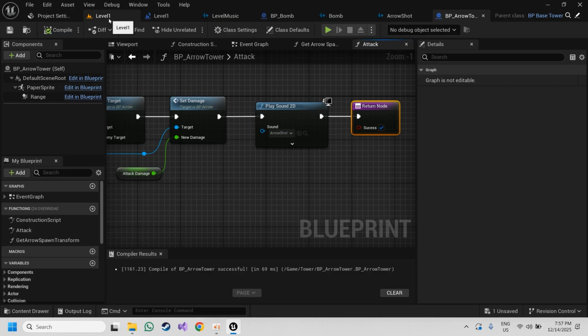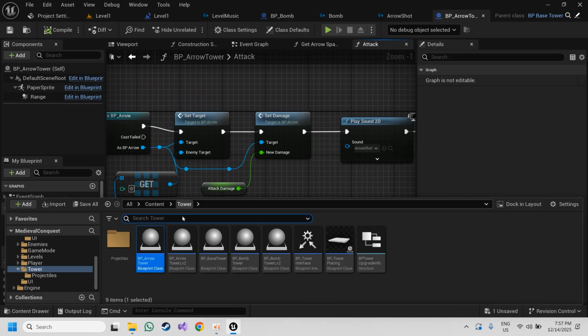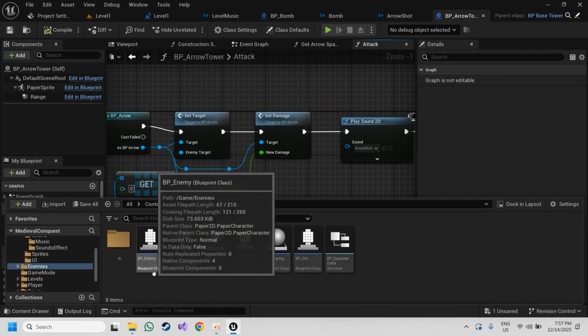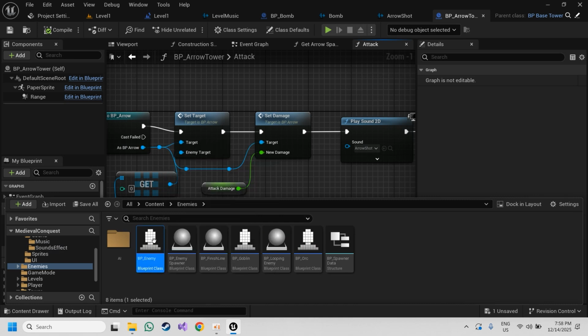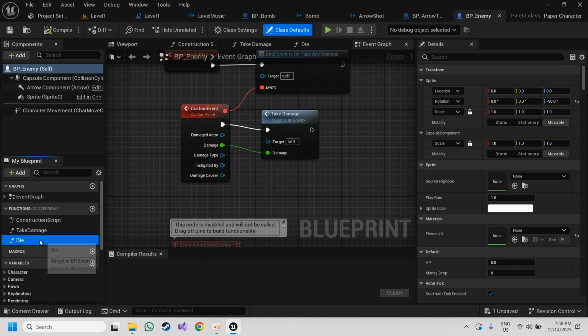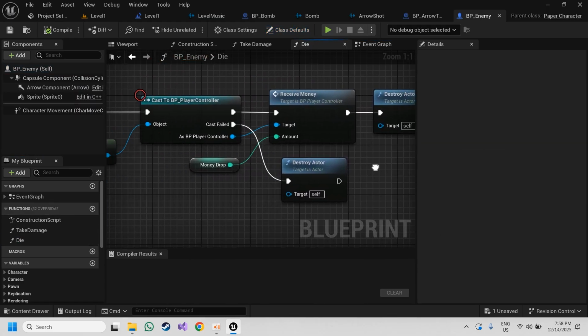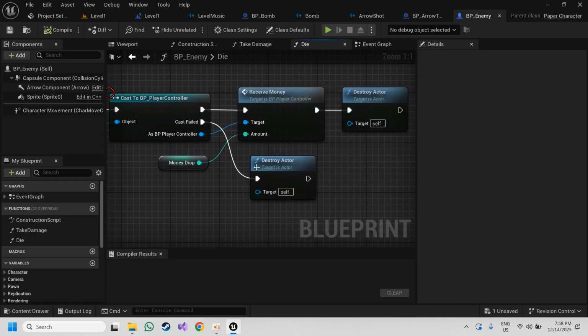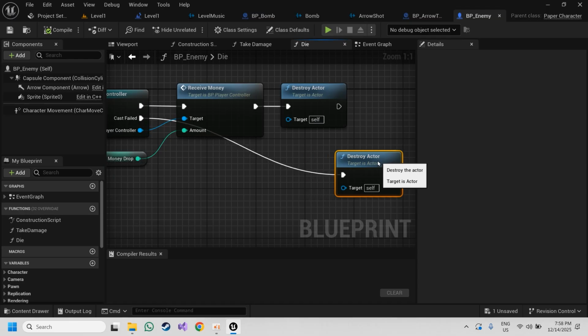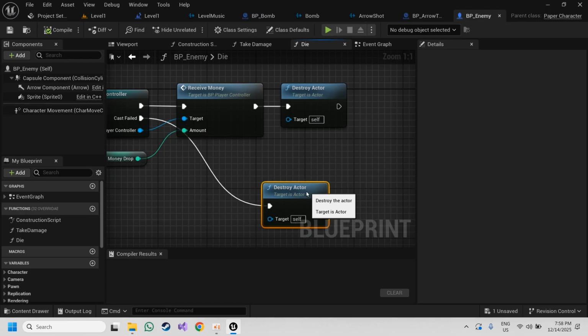Now our enemies need to do a sound when they die. So let's do that. So let's create enemy, and in our BP enemy we are going to create in its die function that it will play a sound 2D. So it doesn't matter if we receive the money or not, we are going to be calling destroy actor, and after that, or I guess before that, we should be calling our play sound.